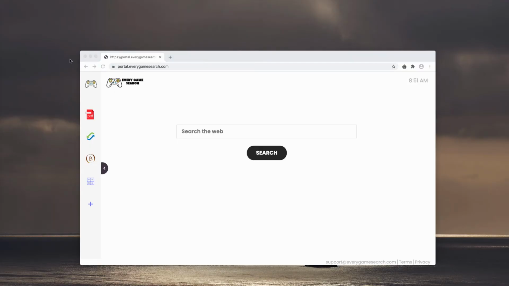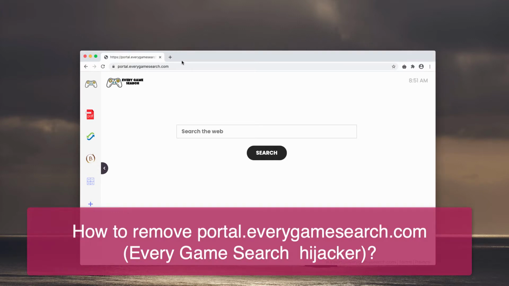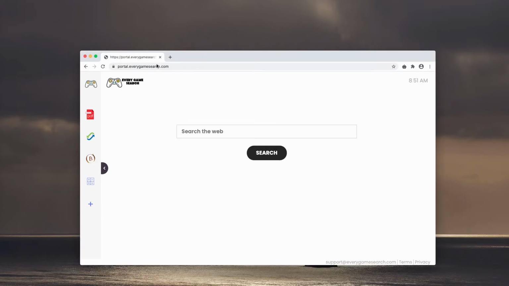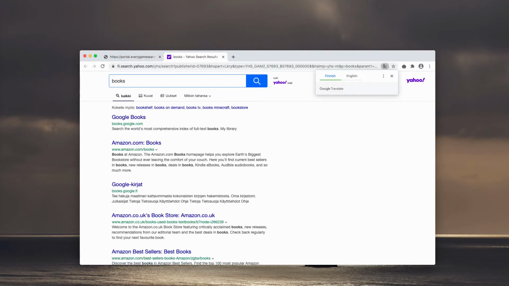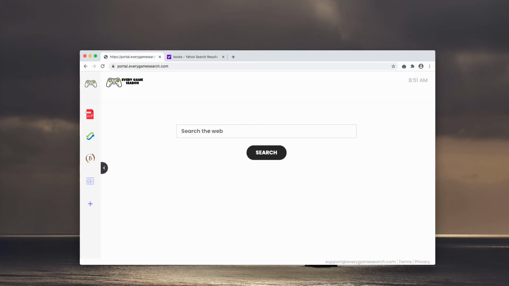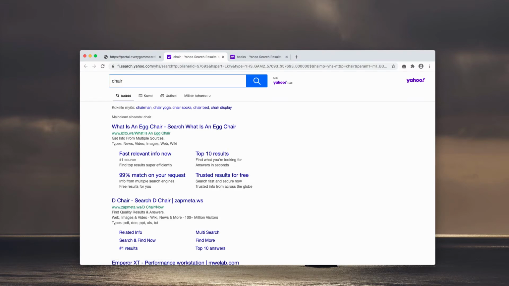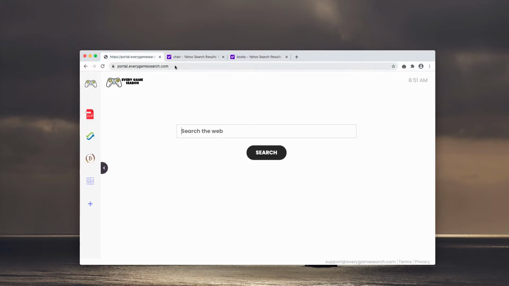The video guide will help you to remove the adware and the browser hijacker called everygamesearch.com. This is the hijacker because it changes your default search engine without your permission. So, when you submit some search queries, you notice that the results are delivered by Yahoo Search. And no matter what particular query you submit, you notice that Yahoo is in charge of your default search. As long as the hijacker is active and its extension is active, your browser will be hijacked like that.